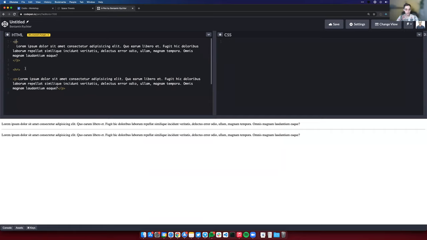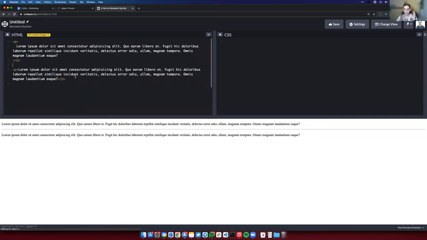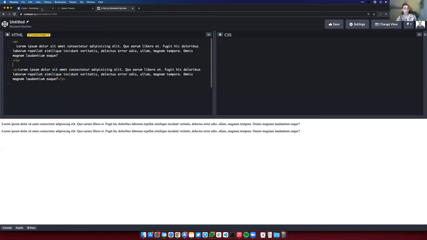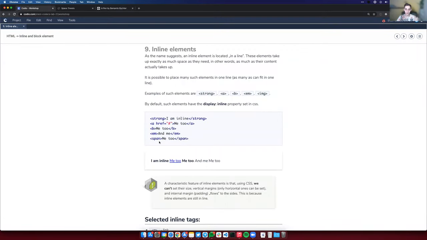So we have seen that if we have two P tags, like we had in this example, these paragraphs are below each other, right? But these strong, A, B, EM, and span tags are in one line. And these tags do some special things, because the strong tag makes the text inside bolder. The weight of the text is bigger. It's not just a normal weight, it's bold, like in a Word editor, for example, when we click the B on the toolbar, we create bolder text. The same is with the strong tag here in HTML.